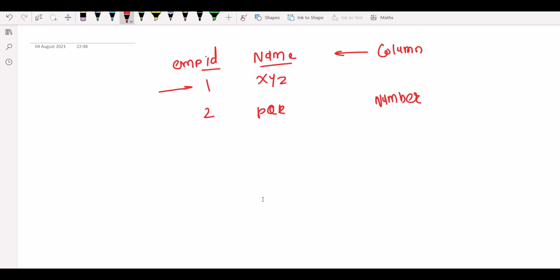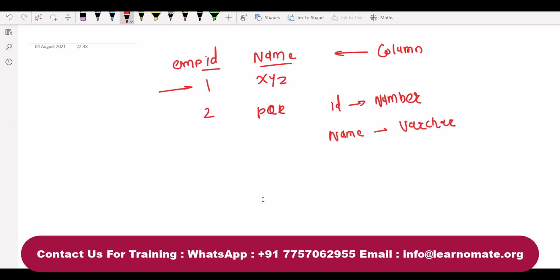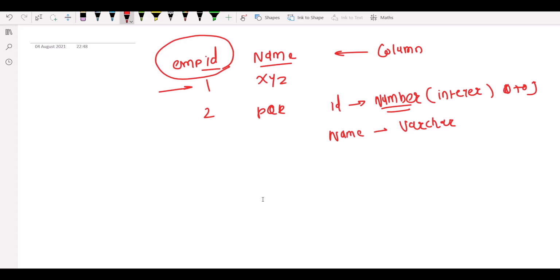And what is this name? For ID, number is the data type, and for name, the data type will be text. Likewise, in the Oracle database, or any database, the data types are defined, like what type of data is going to be stored in that column. For the ID column, we are going to store number type of data, or in some databases we also call it an integer. Integer means basically a number from 0 to 9 you can consider.